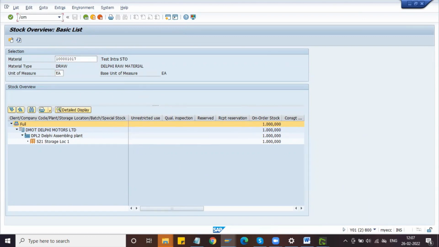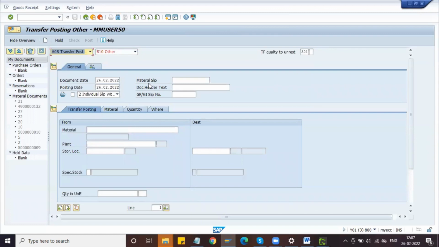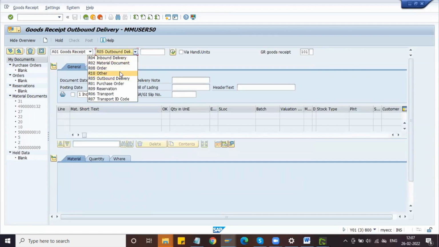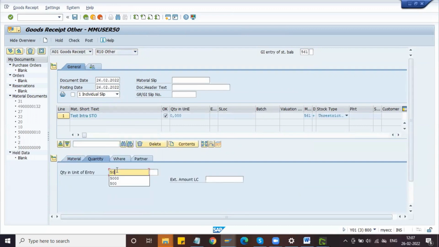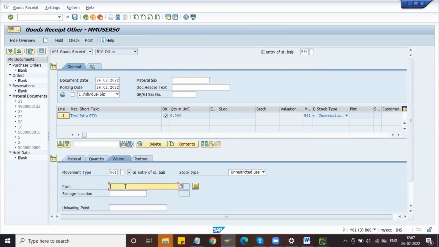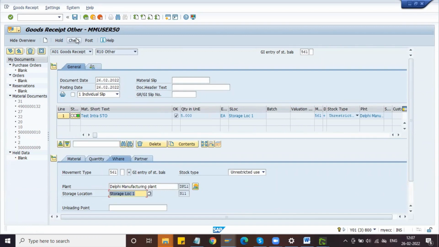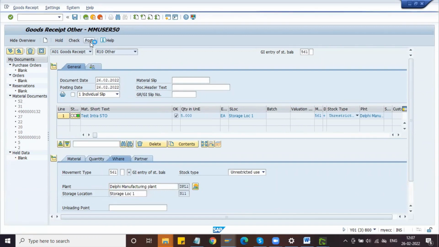Let me go and post some stock, initial stock entry. What is the movement type we used to post initial stock entry? Anybody? 561. Let me give 5,000 quantity. Supplying plant, right? We need to maintain supplying plant. Yes. Okay. Click on check. Everything is good. Let me post it.